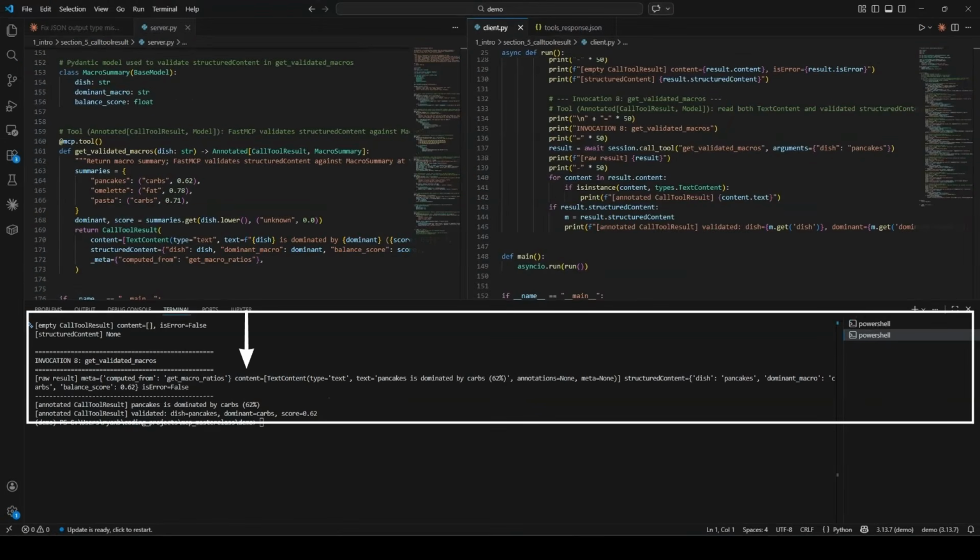Content carries the human-readable summary. structuredContent carries the typed value. Two representations of the same data for different consumers. result.meta works here, the same _meta to result.meta rule as invocation 6. This is the only tool with outputSchema present in list_tools. The Annotated CallToolResult of MacroSummary return type is what enables the schema. FastMCP validated structuredContent against MacroSummary on the server before sending.